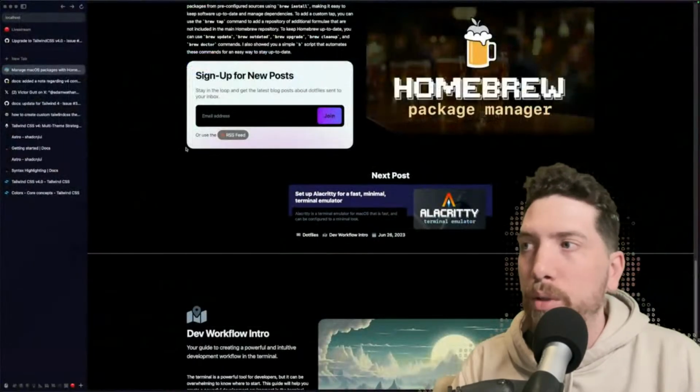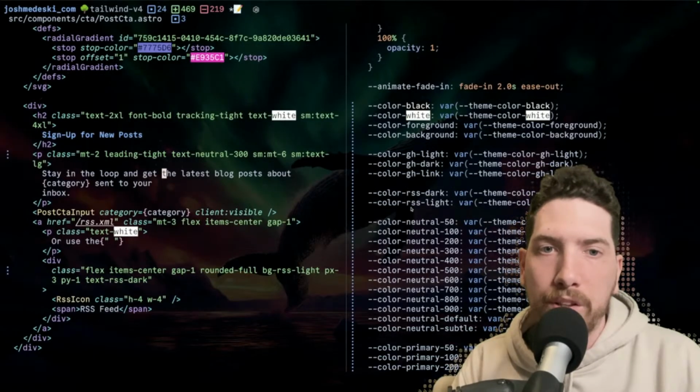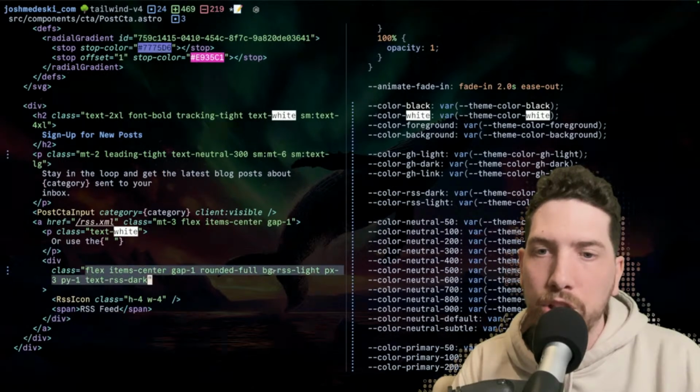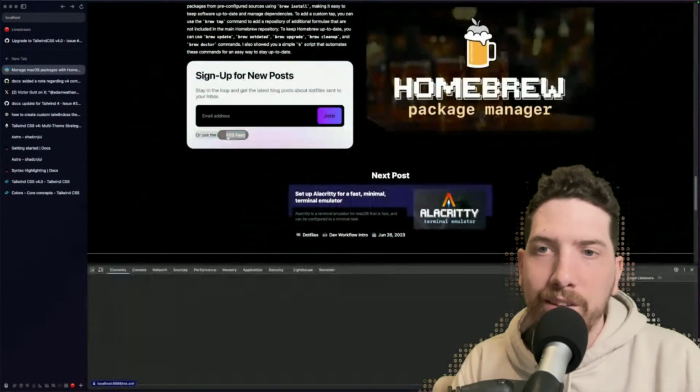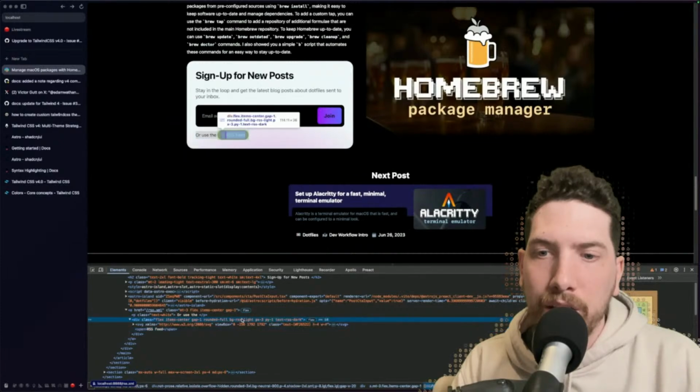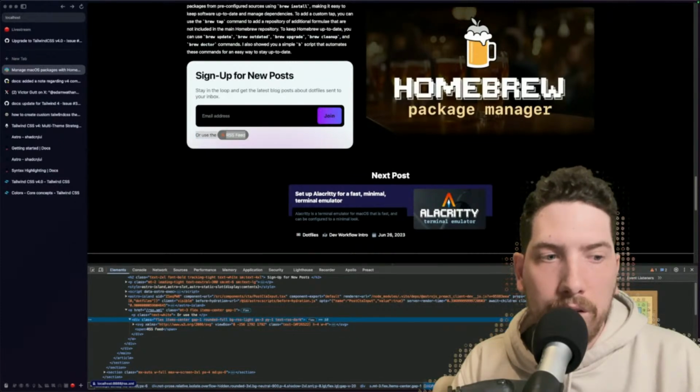All right, well, something's not quite right. Color RSS dark becomes BG RSS light, text RSS dark. Yeah, that's right. So neither of these are working. Is it falling back?